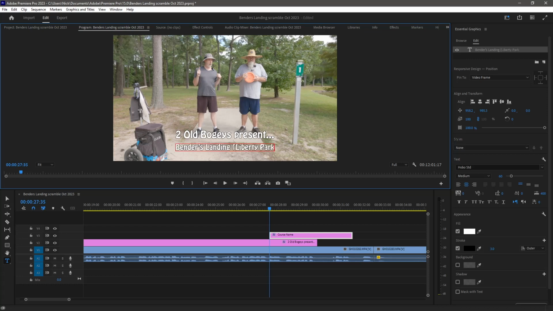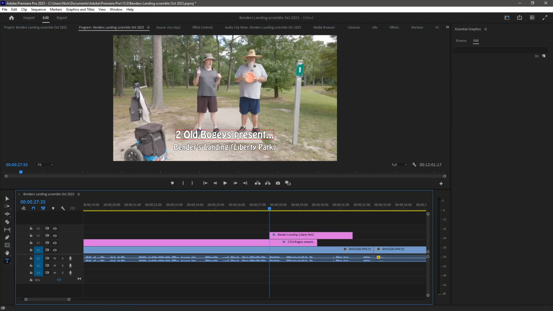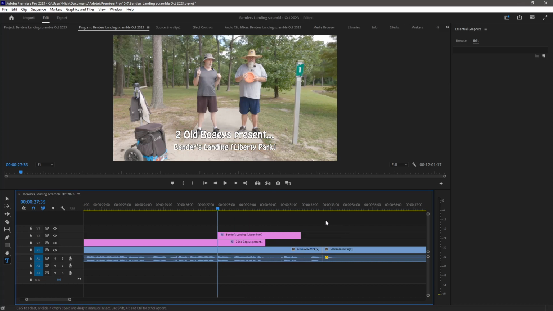Liberty Park, and I try to, when possible, use the description that is in UDisc for this title here. Also, the standard is 2 old bogeys present is a tiny bit bigger than whatever course that we're playing, because sometimes a course is longer or shorter, but I keep that as a standard. Bender's Landing at Liberty Park.